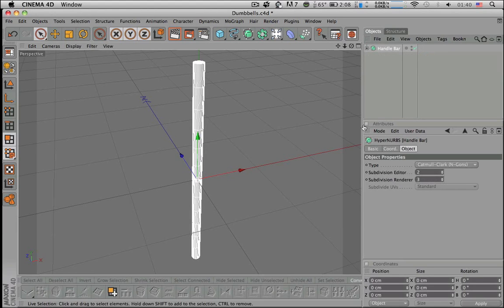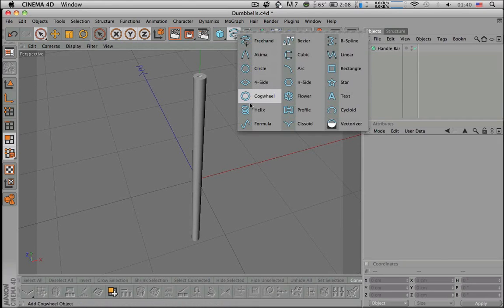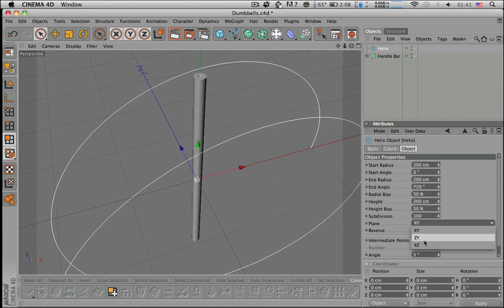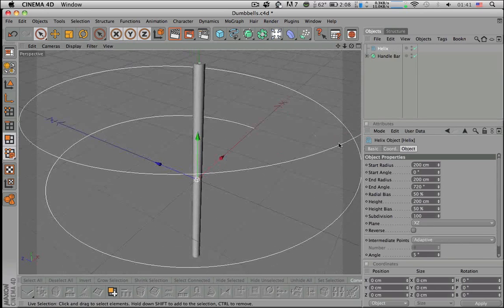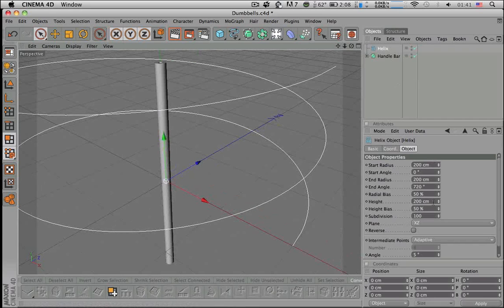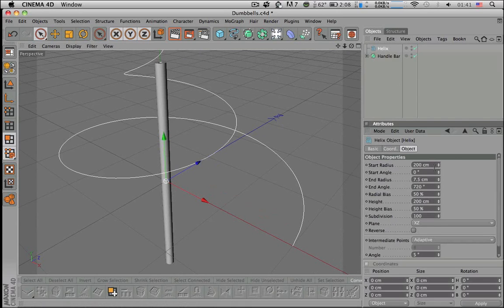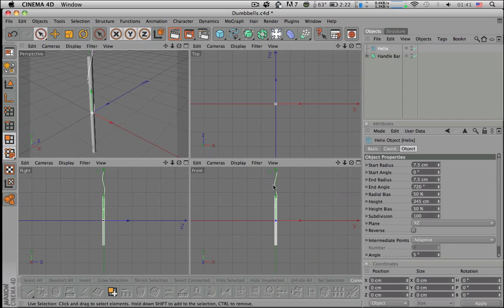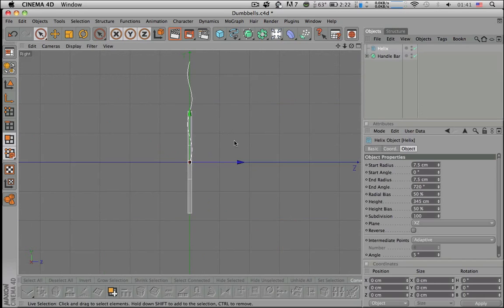And let's make a helix now and change the plane to XZ so it is horizontal, and let's decrease the end radius to 7.5, which is the radius, and also the start radius, which is the radius that our cylinder has. So we have to take them down. And also we're going to change the height to 345 to give us some free space at the top and at the bottom of the cylinder.